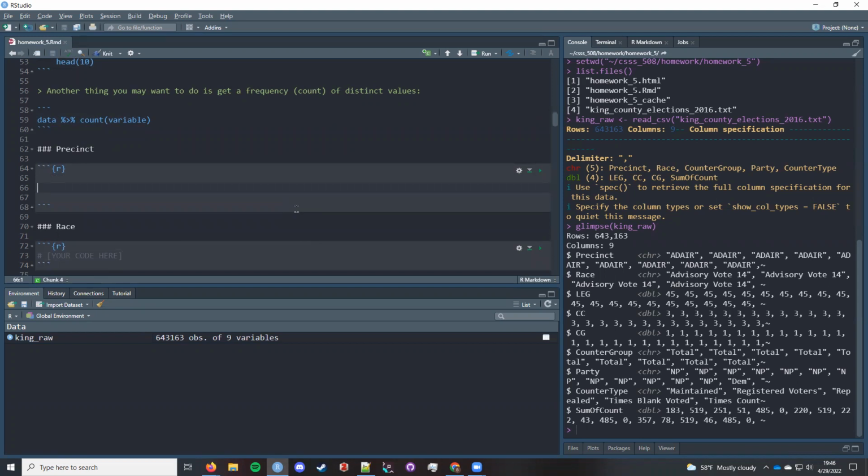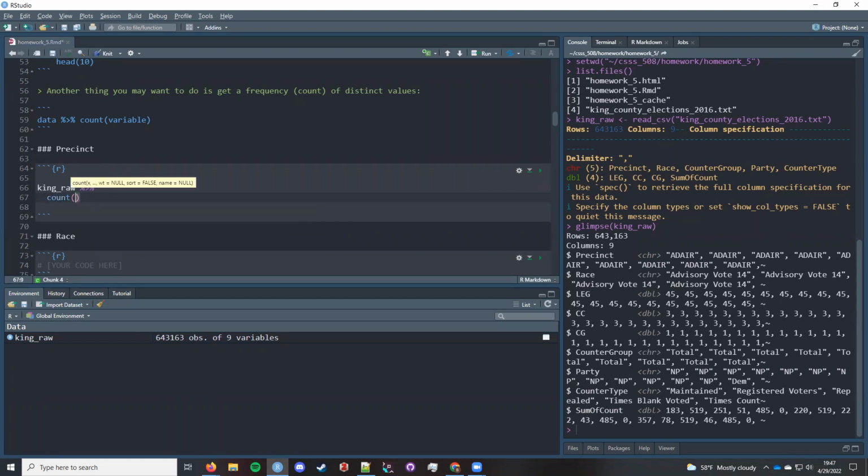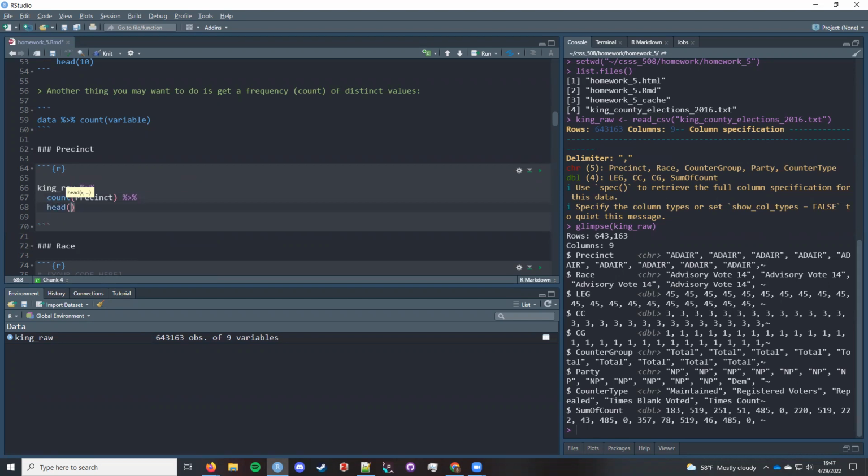So here we have precinct. Precinct data, if I recall correctly, was a character. So when you have a character, I tend to say I should just get a frequency of how many things are in there. I'm going to say, take the king raw data and then count the precinct variable and then show me the top 10. Okay. Or show me the first 10.